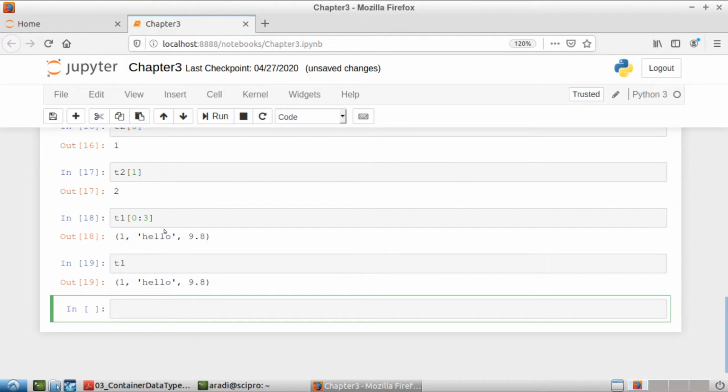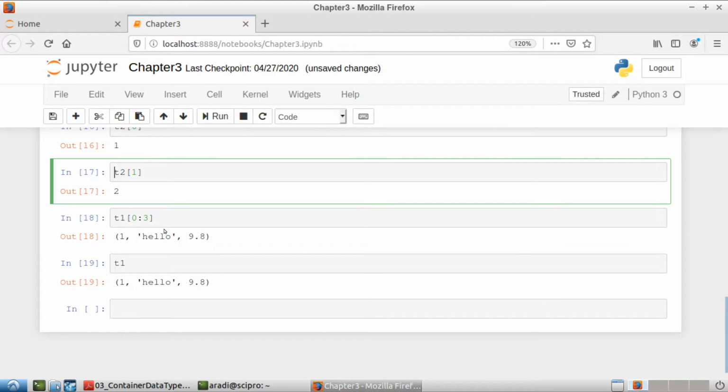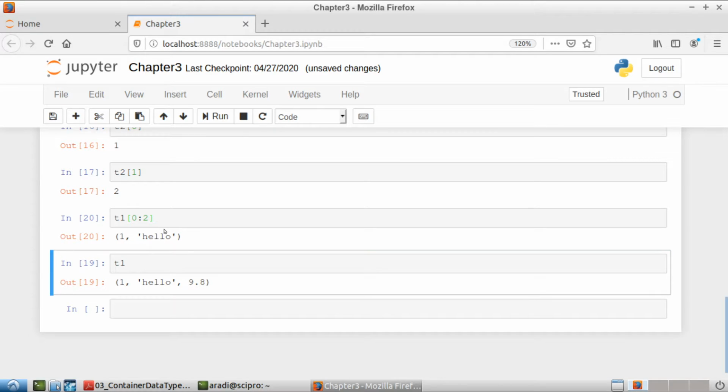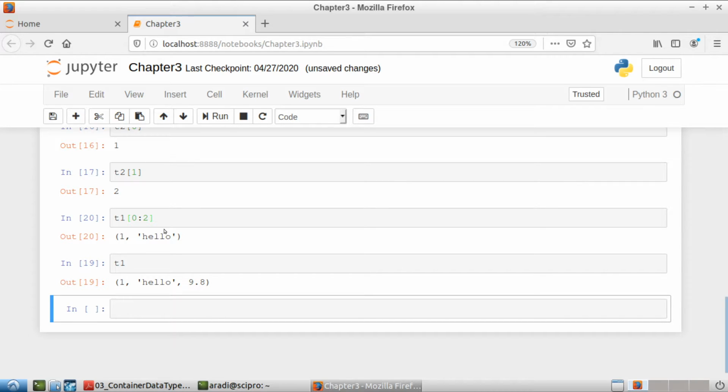Just to remember, that was the original tuple T1, and then T1[0:3] is basically the entire tuple. Now let's just take a subpart of it, 0 to 2, then it's basically, you see, just the 2 elements. Similarly, as with the strings, everything works with accessing like the characters in the string. You can also make ranges.